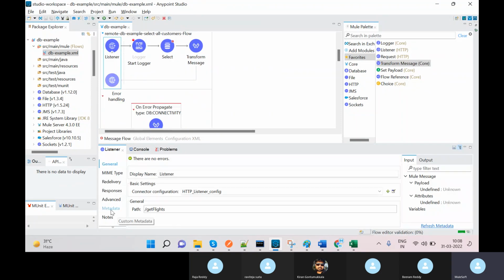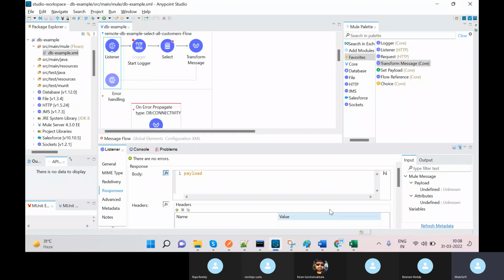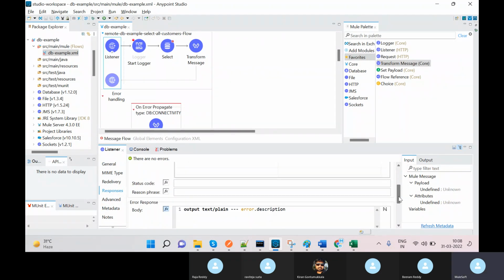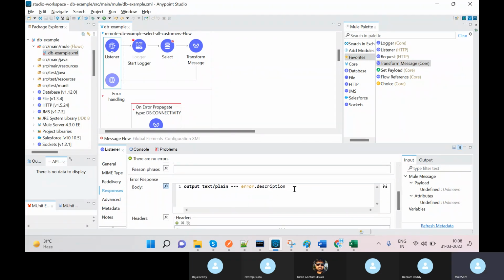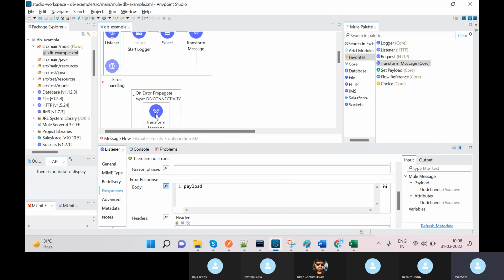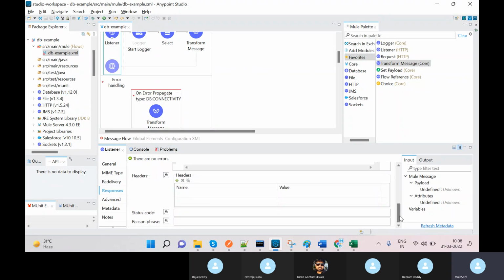Go to the HTTP listener, go to the response tab and go to the error response section. Here I will remove everything. Simply I'll keep payload, nothing but whatever payload I have in my flow. In the error part, that payload I will capture here and send back to the browser. Even if you want to send a proper status code, you can send it, or I can send it dynamically also.